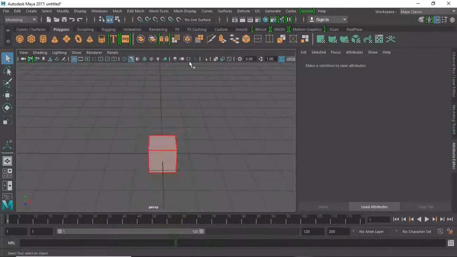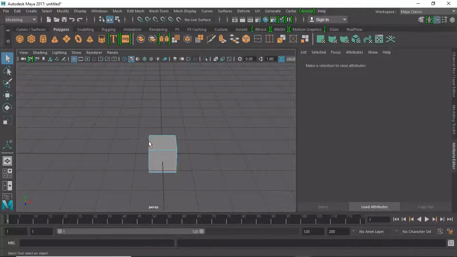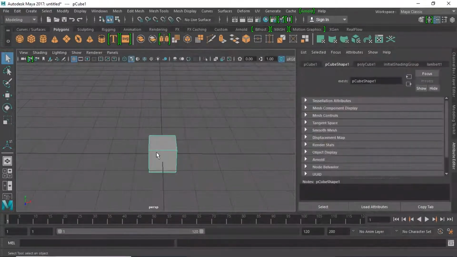Now, if I stay in object mode, it's just going to be stable like this with nothing else to edit. Each object, look at it, we cannot edit anything right here. If we click on the move tool, it's going to move the whole shape just like this.